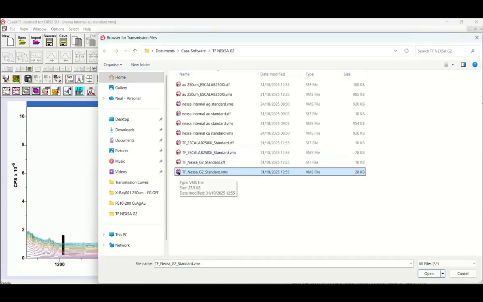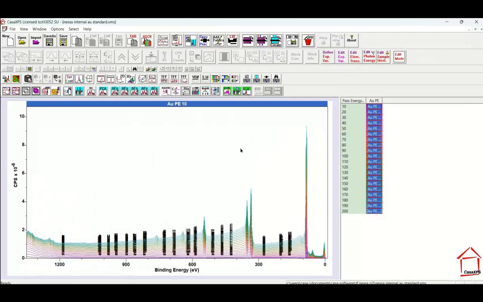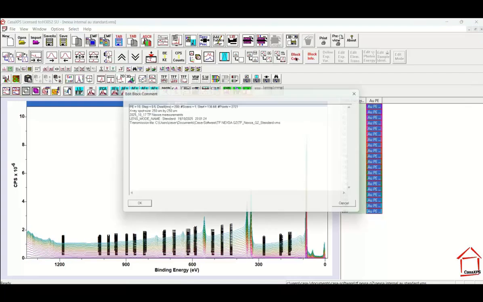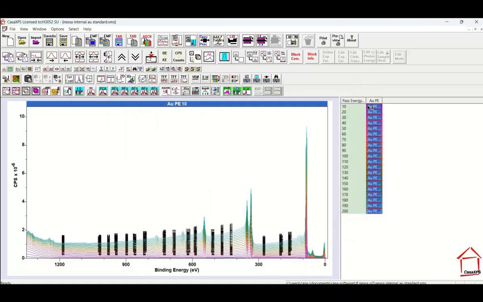This one is the one that I need, and when I select and say open, then what happened is the transmission function was updated. And how do I know it was updated? Well, it's in the VAMAS block comment. So whenever a transmission function is updated, it will add to the VAMAS block comment a statement to that effect. So here we see we've got the Nexus G2 standard TF file was applied to these data. Well, the first one anyway, and I presume also for all the others.